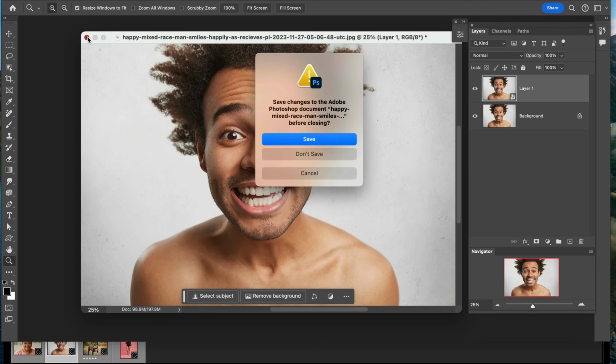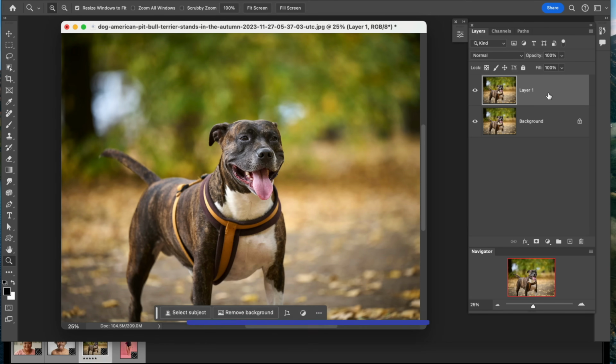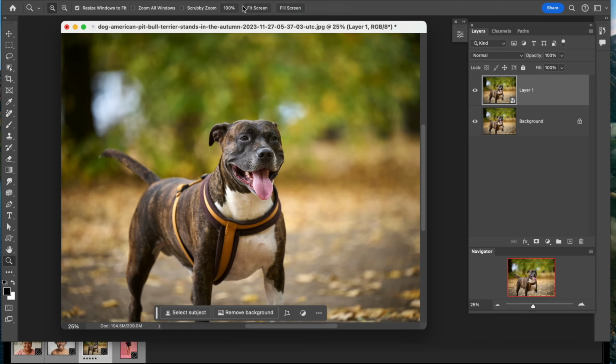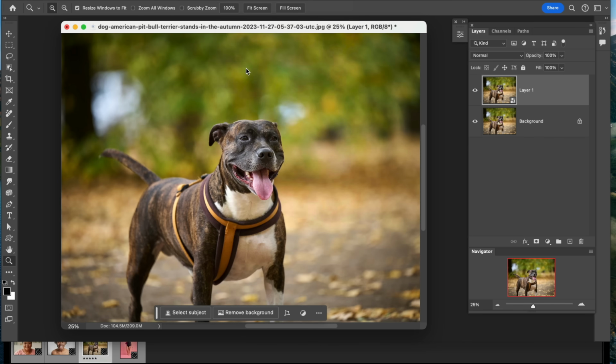Let's grab a new image. We have a new image up, so let's go ahead and do our same routine. Command or Control J, come up here to Filter, convert to smart filters, then come up to Filter again and go into Liquify. Now we can safely do any changes we want.